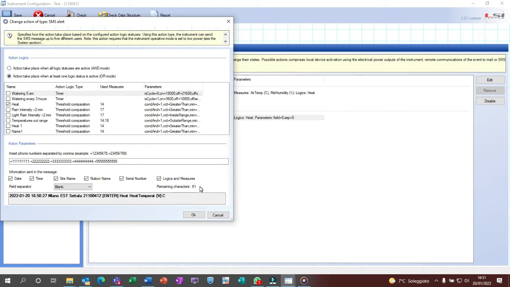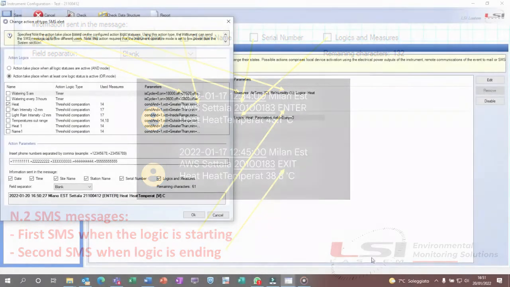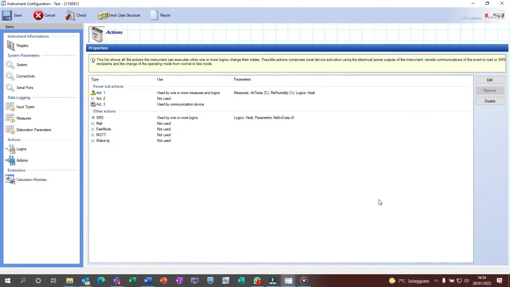Here there is a preview. Here an example of the two SMS we received, the first one when the logic started, the second one when the logic ended. Concerning email, watch video tutorial number 22 to learn how to set the SMTP email box.